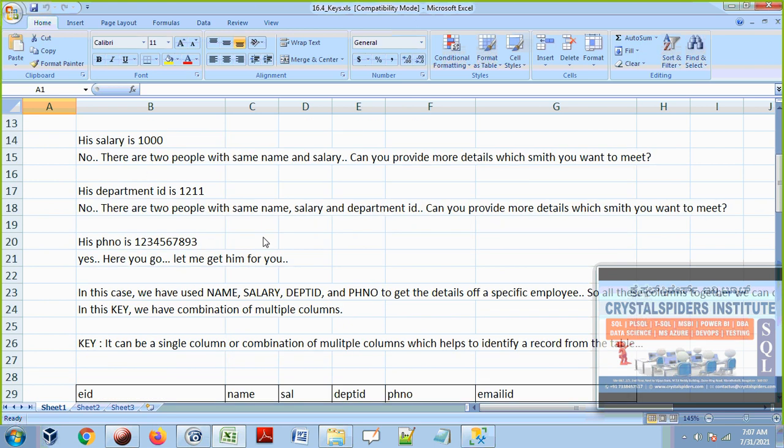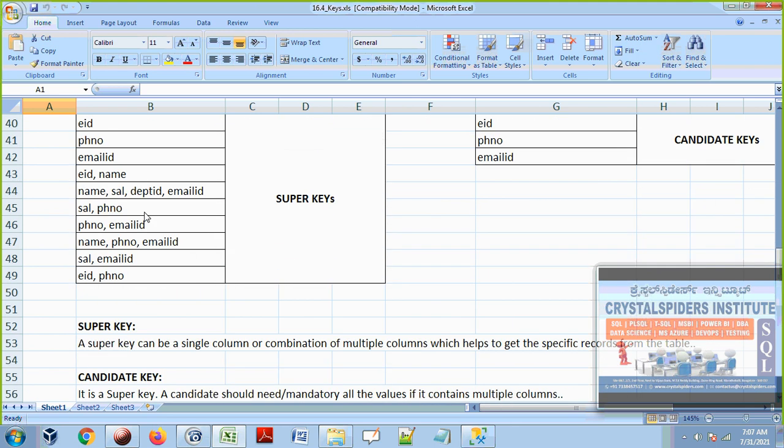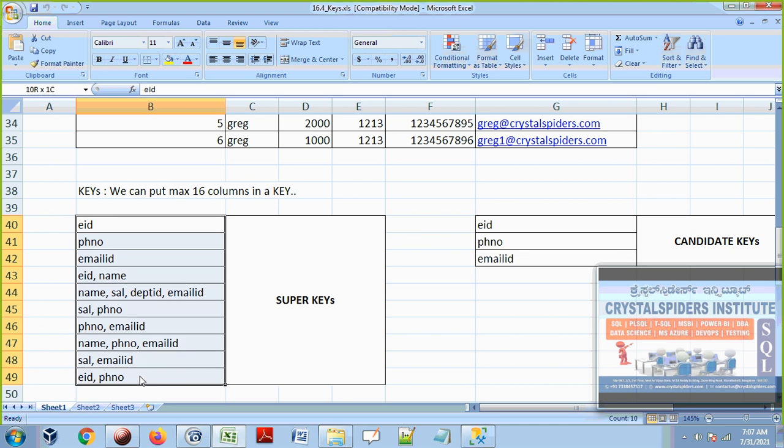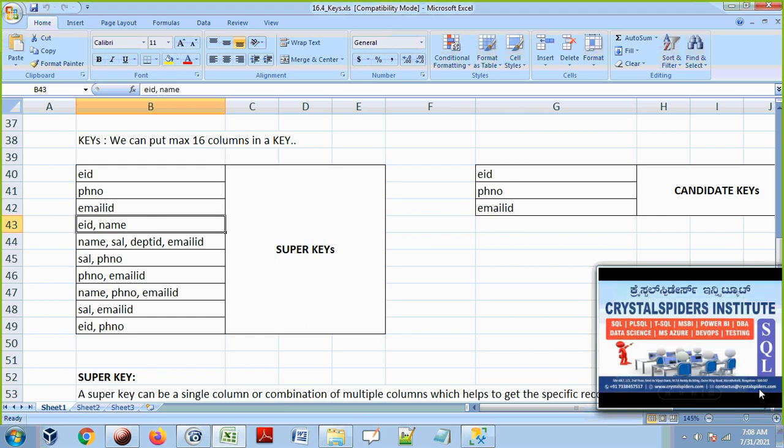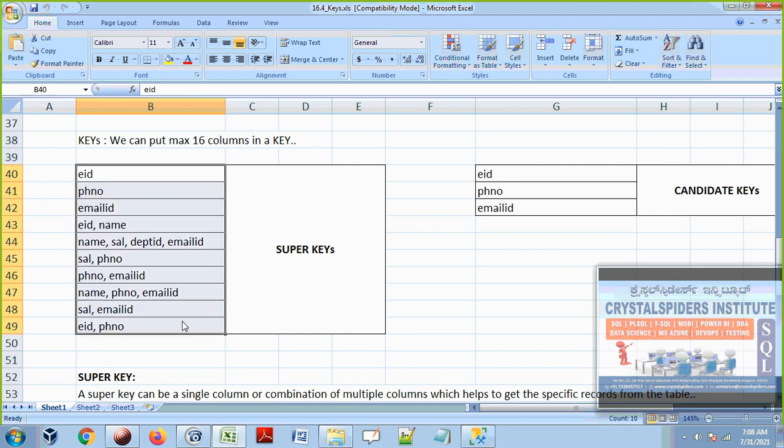And see now here, we can use any of these combinations of the columns to identify a record. So all these combinations we can say are super keys. We have prepared this list of columns. So let's say employee ID alone is one super key, phone number alone is one super key, email ID alone is one super key. Or else employee ID and name is one super key, and name, salary, department ID, email ID is one super key. We can take any of these as super keys. All these are super keys.